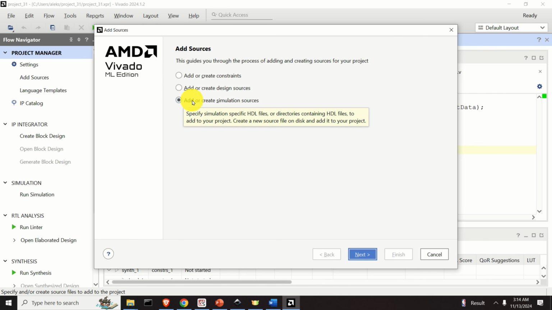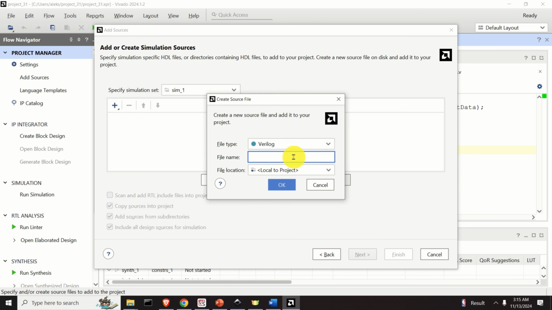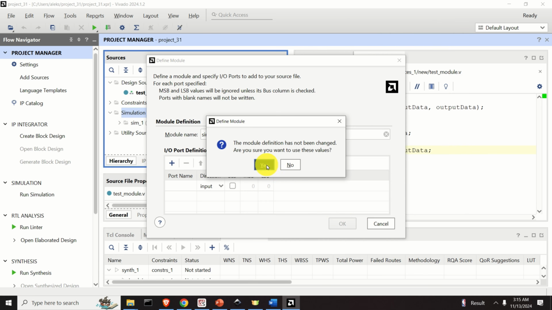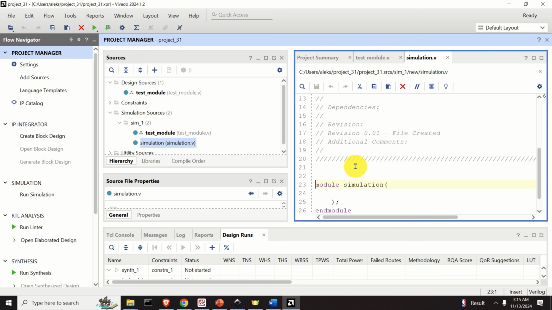Make sure that add or create simulation sources is selected, click on next, and click here on create file, and let's call the file simply simulation. And click on OK, click on finish, and click OK again, and yes. And here it is. Let's expand this part over here and double click on simulation.